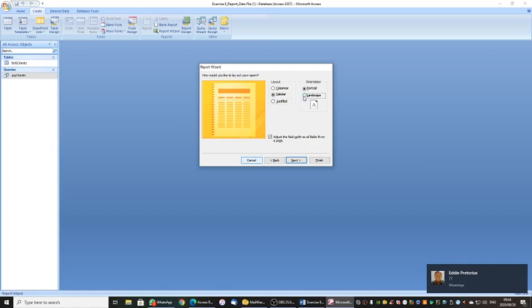And then we have our options of portrait or landscape. I'm going to leave it as tabular, and I'm going to leave it as portrait, and I'm going to make sure that this is ticked: adjust the field so it all fits on one page.